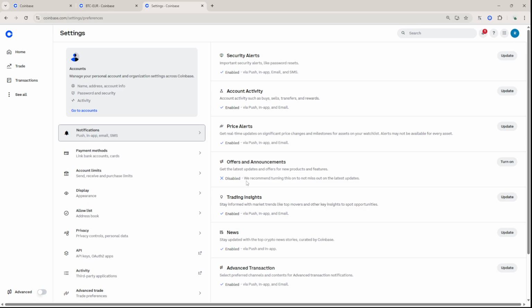If you manage more than one Coinbase account, make sure you're signed in to the one whose settings you want to adjust, and verify the toggle shows as off. That's all there is to it.